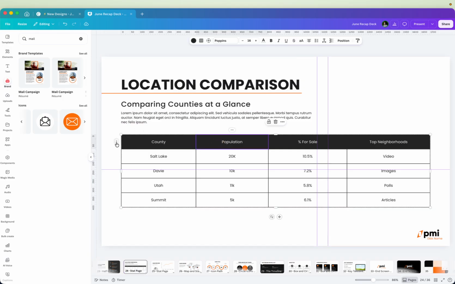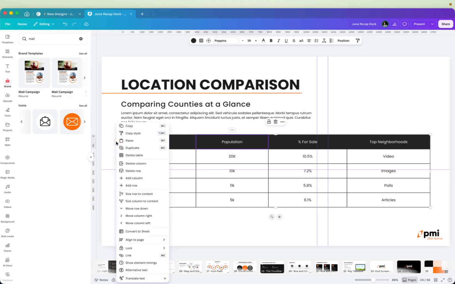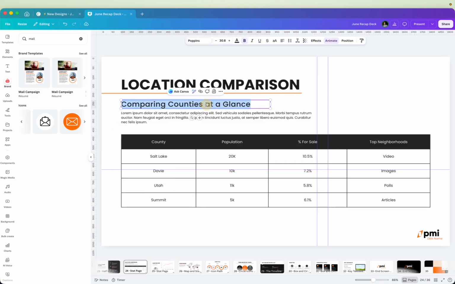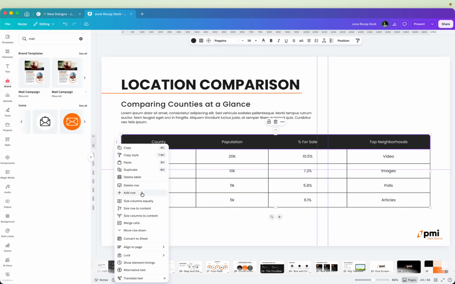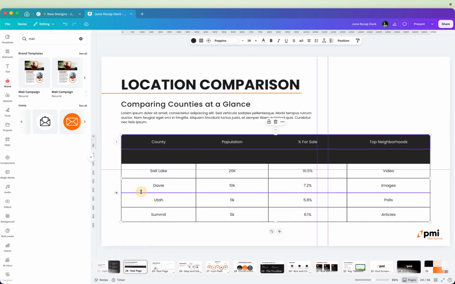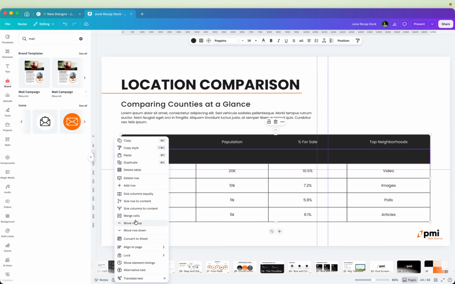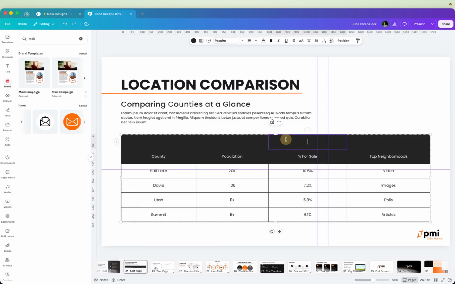So if you wanted to add in, let's say I want to put in a header on top of this that says comparing counties at a glance. I would go over to this and then click on that. And then we would do add row. I wonder if we can move it up actually. Yeah, here we go. Move row up because we want it to go above here.